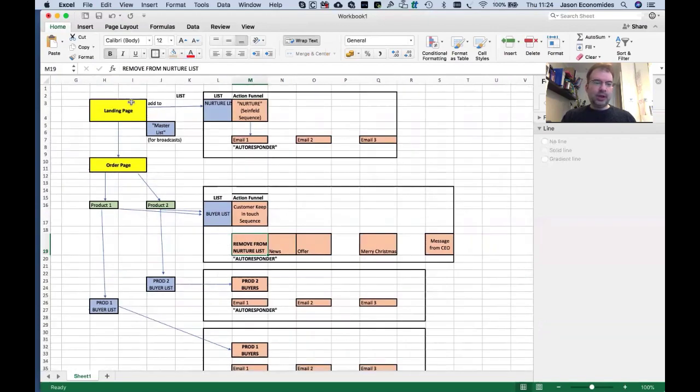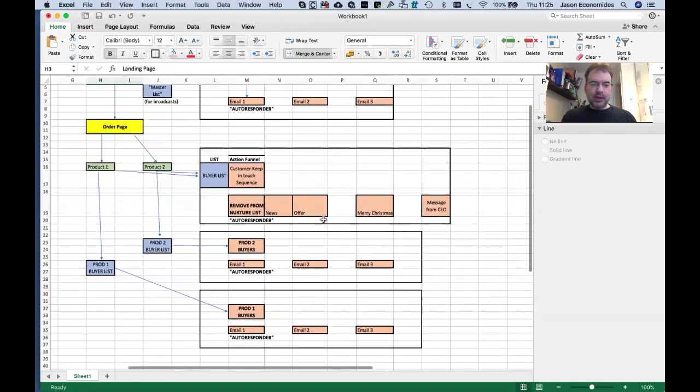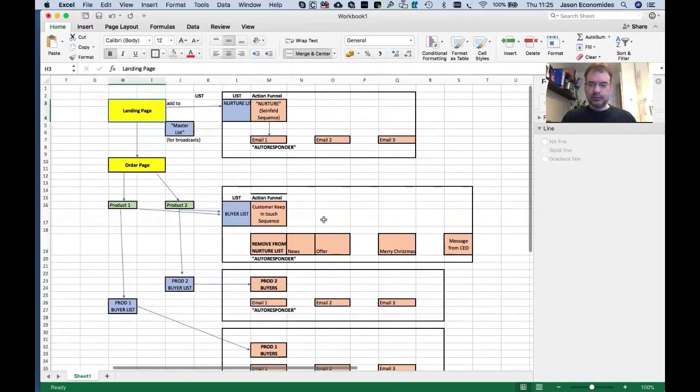Strategically, we know what we're doing. We've got a landing page that sends them to a nurture list, and it also maybe sends them a free thing. Maybe they've opted in for a free lead magnet. You don't necessarily do that in an action funnel. You just send it to them, or you can program it in the page. So should we go and build this out in Actionetics now?